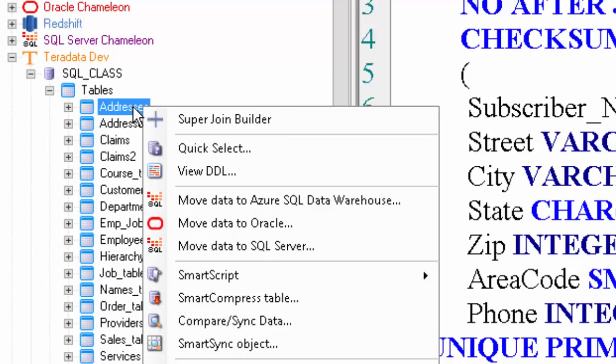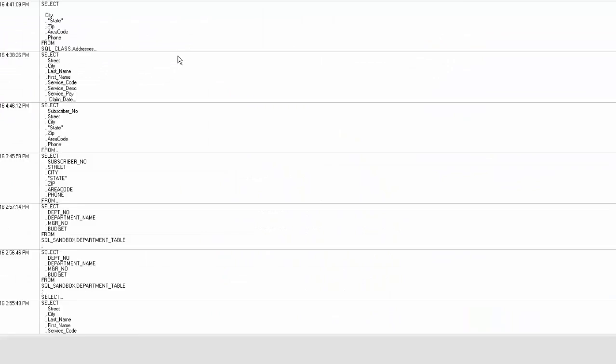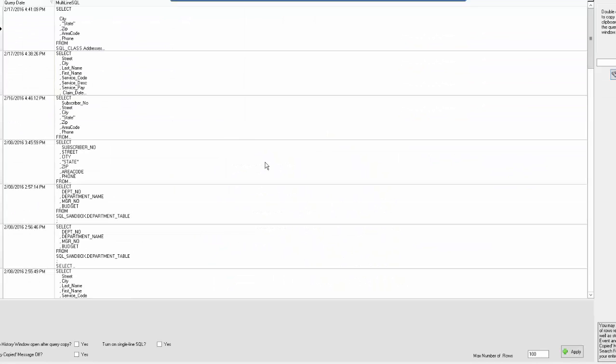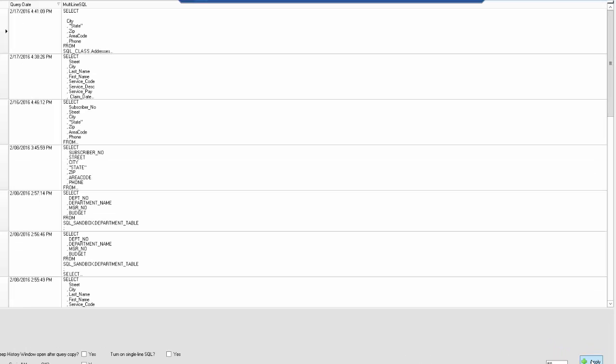The final feature I want to show you isn't in the menu, however. Let's go to the toolbar at the top and click on the History button. By clicking the History button, you open the History page, which is a collection of queries that you've run. Now, the amount of queries you see depends on how many queries you put in the area here. Right now, we're seeing the last 100 queries. Let's change it to show us the last 50 queries we ran. We hit Apply, and perfect.